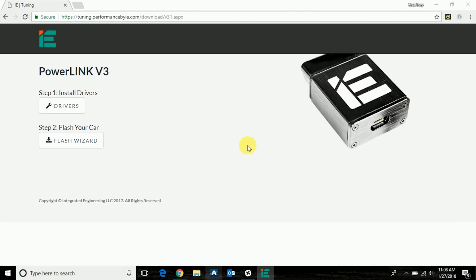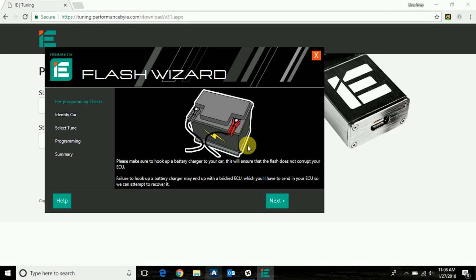From here, select tune. This is the most important part of the preparation process. It has to be plugged into a battery charger. If you don't have one, stop the process right now because you could brick your ECU.